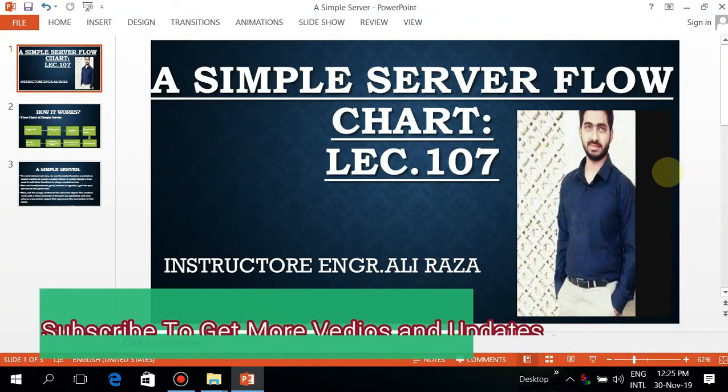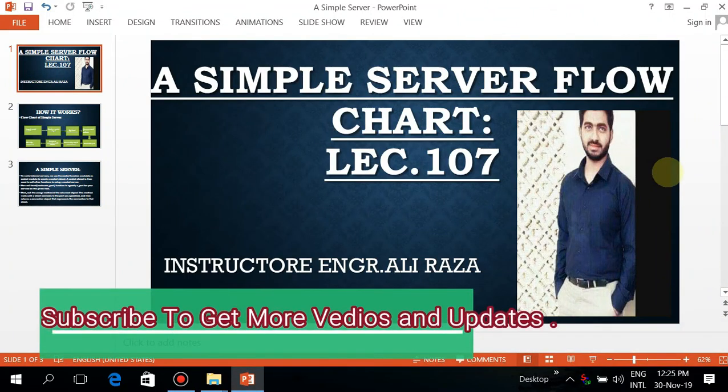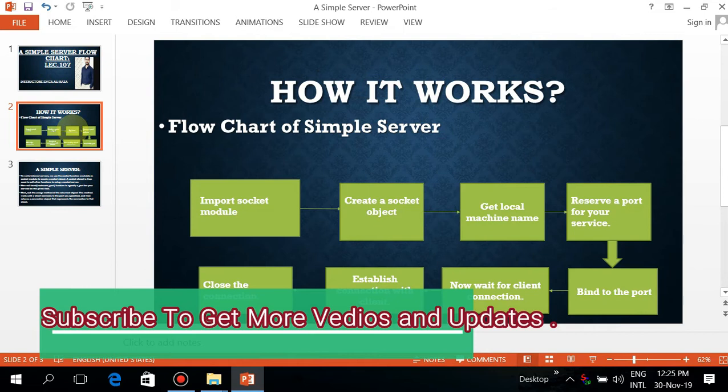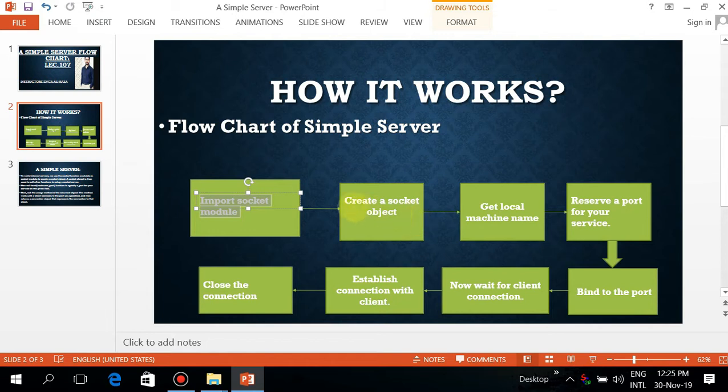Okay, in this lecture we will learn how the simple server works, the flow diagram of the simple server. Basically, the flow chart of the simple server is that first we import a socket module, as I told in my last lecture, how we import the sockets. Then we create a socket object. s.socket is used to create an object. Within a socket we have a family number, we have protocol, and we have others.